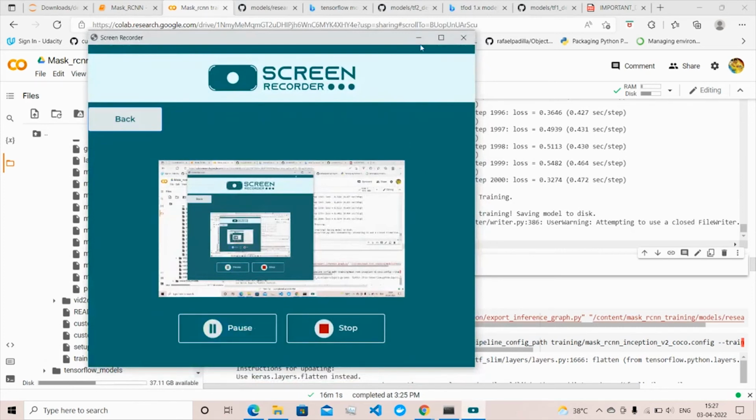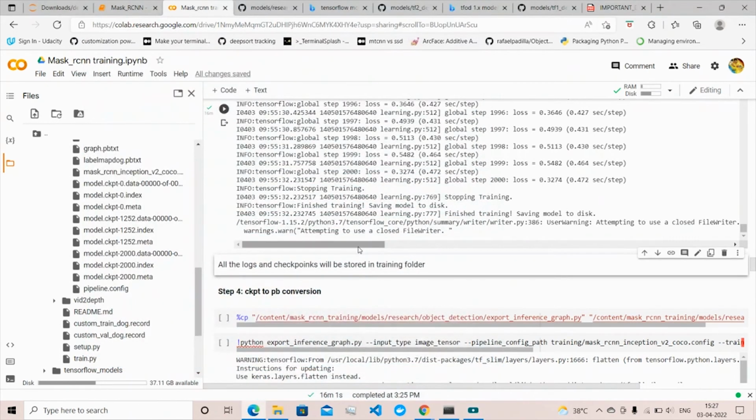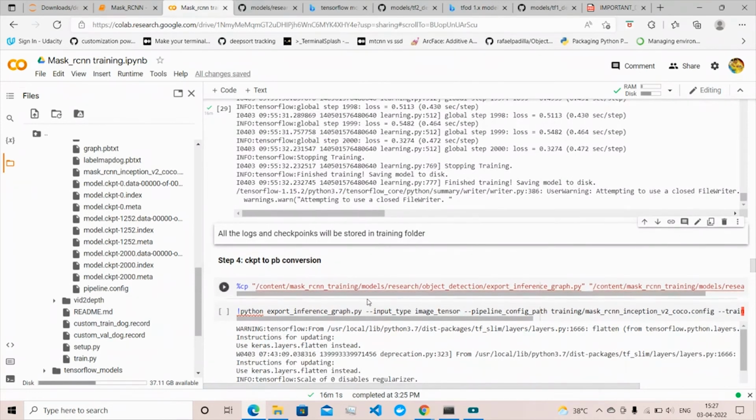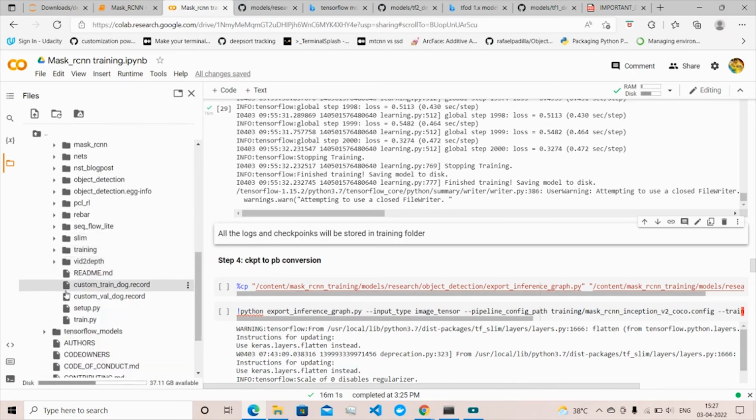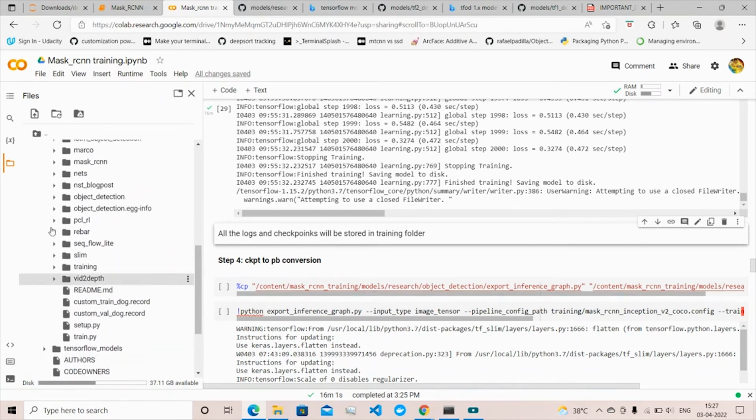Sorry, there was some fan sound, so I turned it off. Now we want to do the CKPT to PB conversion. We can't use the CKPT for inferencing. We want to convert that to a protocol buffer, that is the PB format. For that conversion, I have to copy the export inference graph, which will be in the research object detection folder.